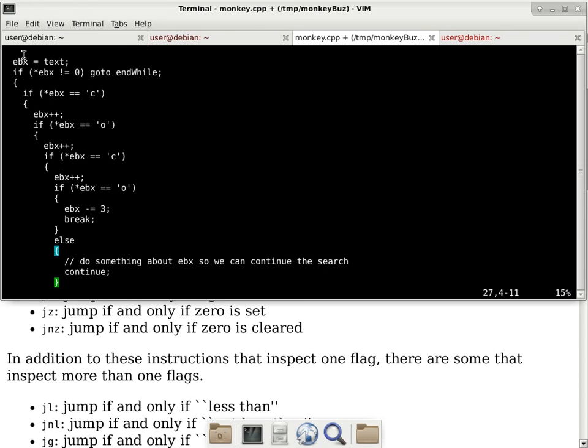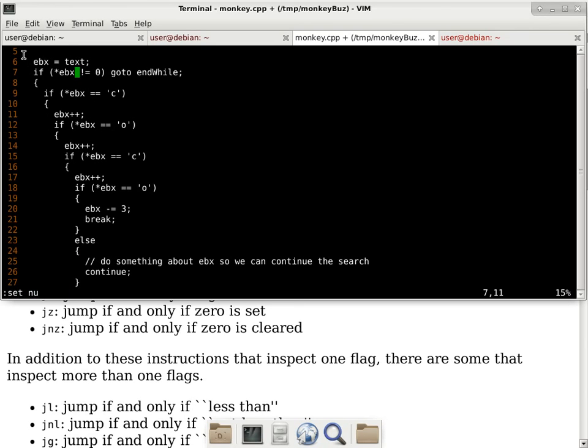But what I want to do is go back to this instruction here and say, can we do this in assembly? Just focus on one line, line 7. Can we use several instructions perhaps to do one line of C++? Can we compare what EBX points to with 0? And if it does not, well, actually, I got the polarity wrong. If it is 0, go to end while. Okay, can we do this in assembly?